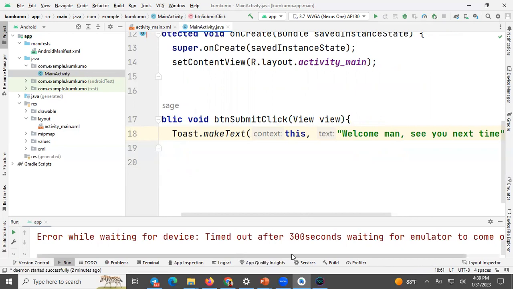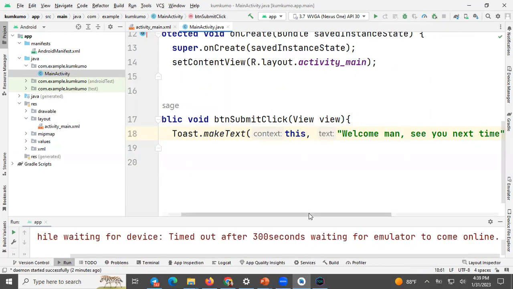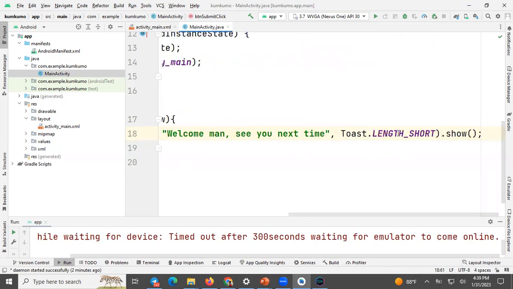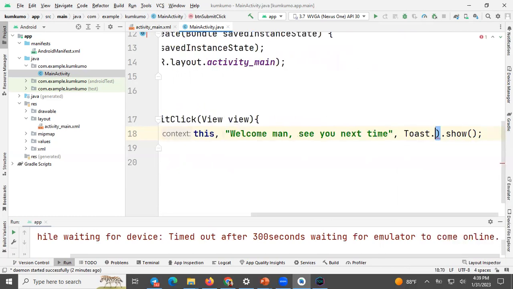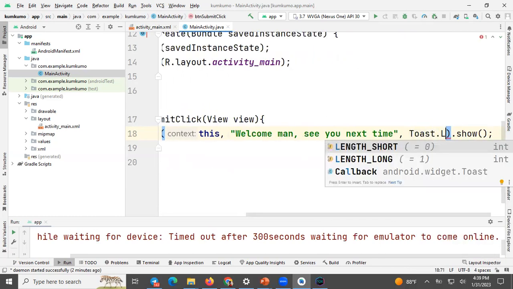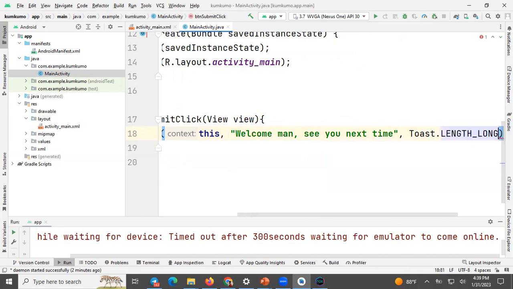And for how long? Actually, you can set different parameters for this one. If you say length is short, it will stay for 5 seconds and disappear. If you make it long, it will stay longer, okay? For example, you can simply change this one to length is long. So this will keep it for a while, yes?